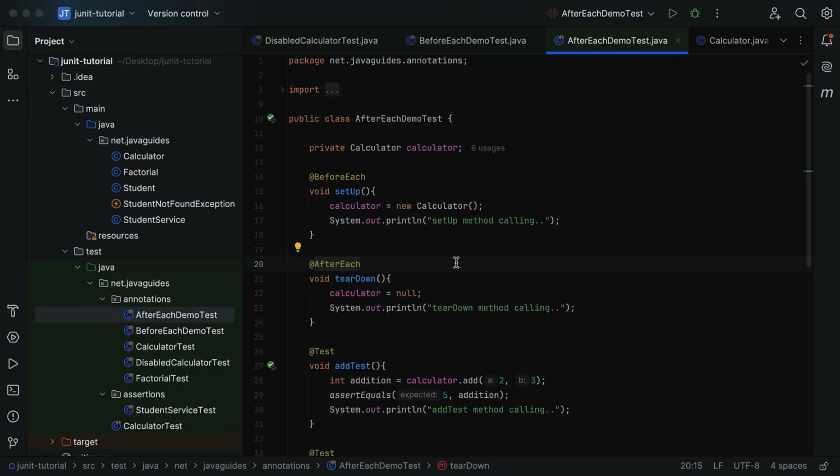So basically we write a logic within this method to clean up the resources so that each and every test method gets a clean state. Great. In the next lecture we will see the @BeforeAll annotation.